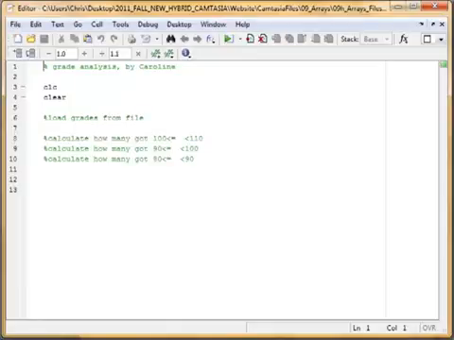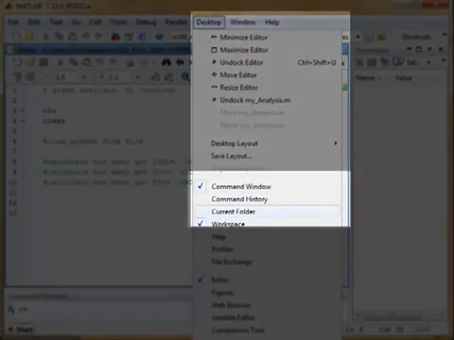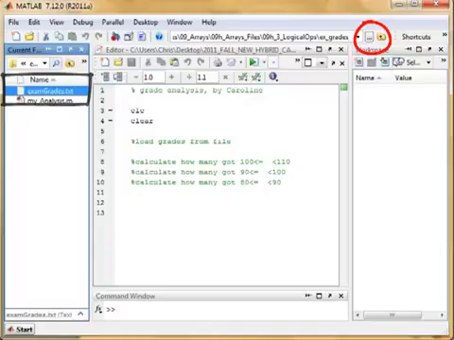As far as the algorithm, first load the grades from the file, and then calculate how many got between 100 and 110, between 90 and 100, between 80 and 90, and so on. Now, dealing with files, always check that your file is in the current directory. Desktop, current folder, and make sure that your file is here. If you don't see it here, make sure you use the ... to actually go get the right directory.